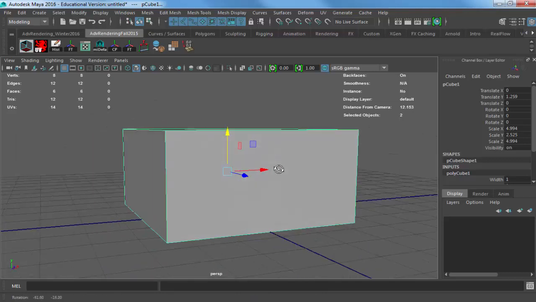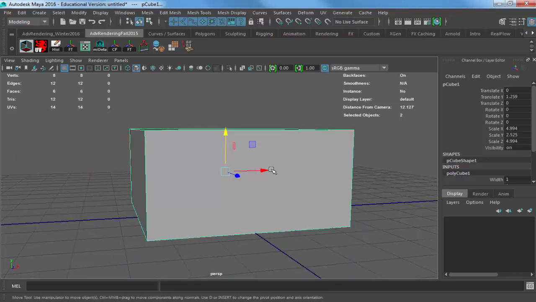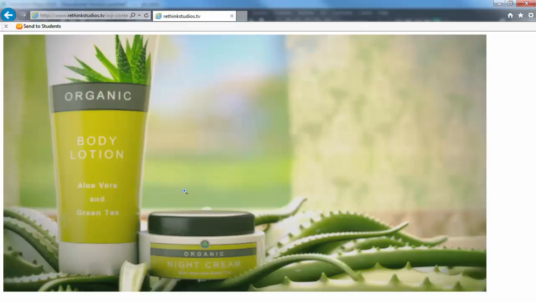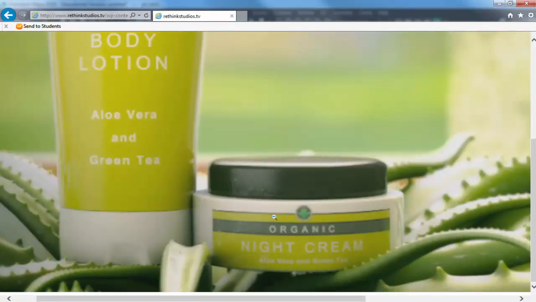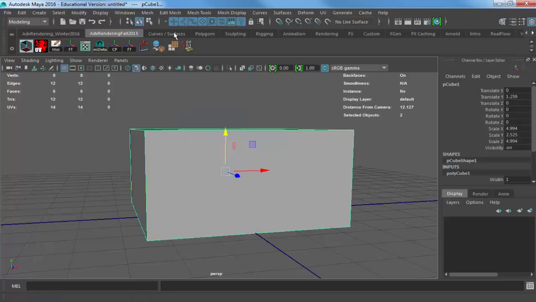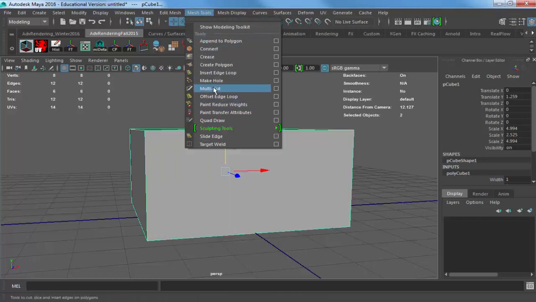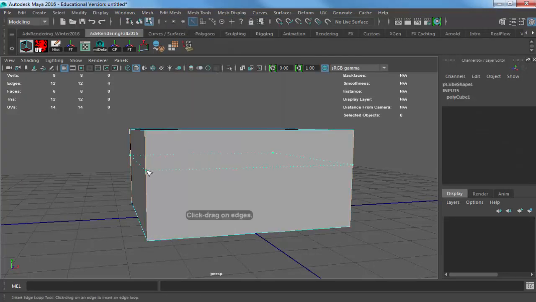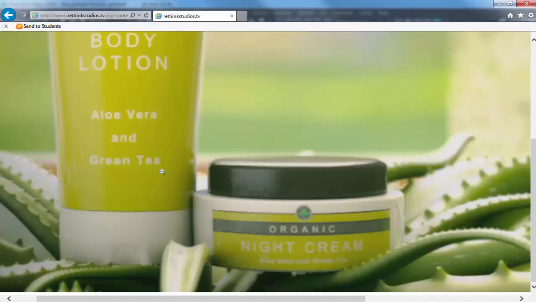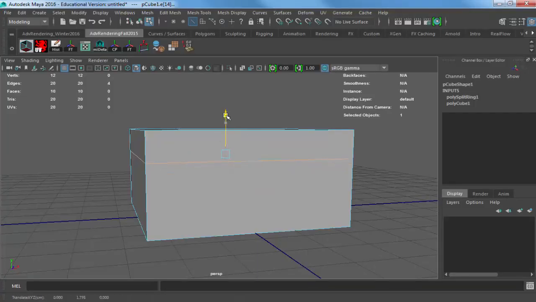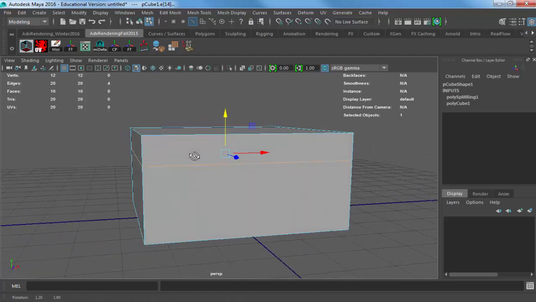Alright, so the first thing I need to do is segment where the lid is and where the bottom is. If we look at this, you can see in this case we have this coming up, then it comes over, and then it goes up, and then it comes over again. So my first goal is just to get this sectioned off. I'm going to go to Insert Edge Loops, and I'm going to put an edge loop right about there. Maybe a little bit higher, I'll just move it up. There we go. Okay. So now I need to grab the top and scale it in.